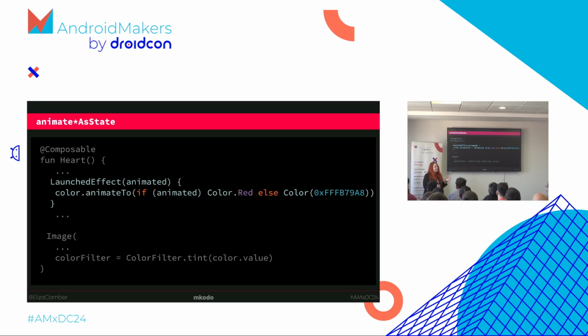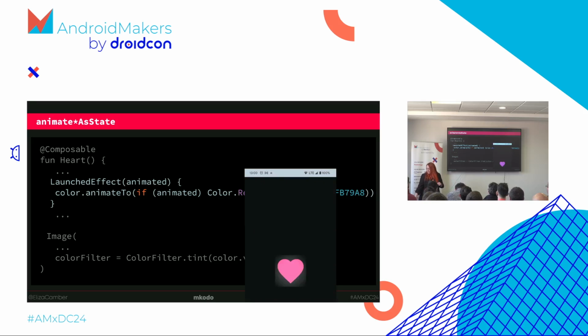So everything that animate as state is giving us for free, we will need to do ourselves if we go to the low-level APIs. And that is the difference between those two. You gain something, more options and some more flexibility, and you lose something else. Some of the things that come for free don't come for free anymore. And as you can see, it's exactly the same. If you use the animatable and the animate to, it's giving you exactly the same thing that animate as state would give you.